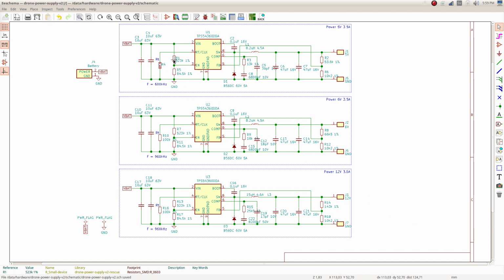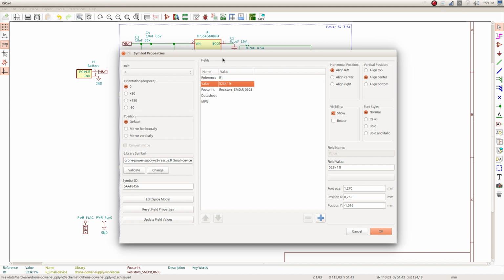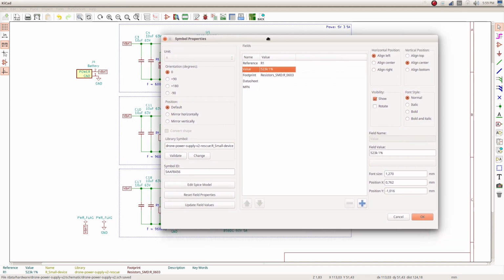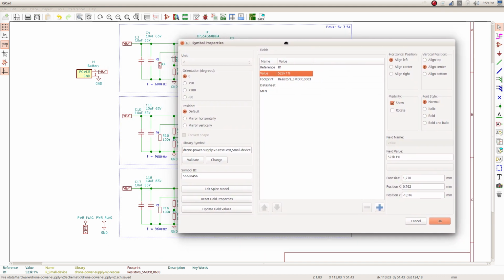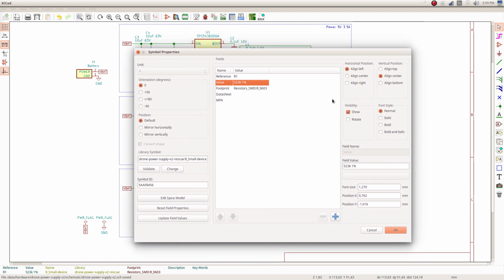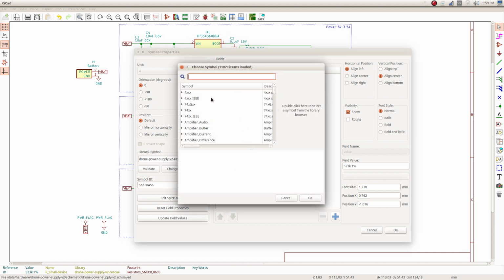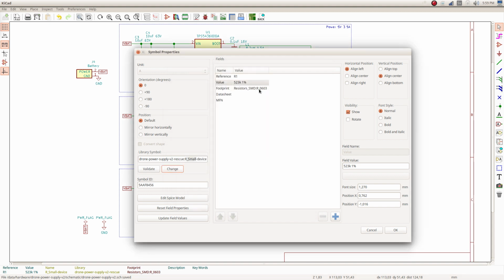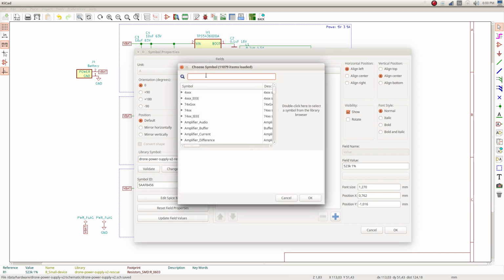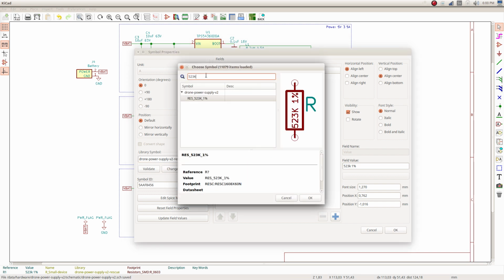So in this version of KiCad, this is by the way version 5 of KiCad, I'm not sure if the older version has all the features that I'm using here, but in this version there are definitely many new features that make this kind of work easier. So I can go here and I can change the footprint, or the actual component, to, let's see, so this was 523K. So I can change it to 523K.